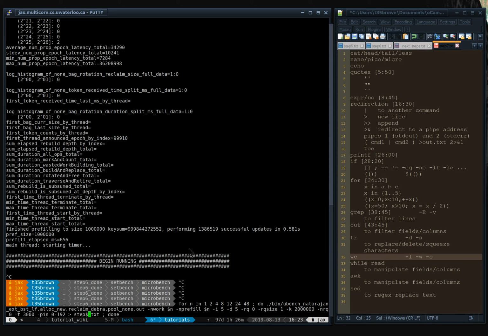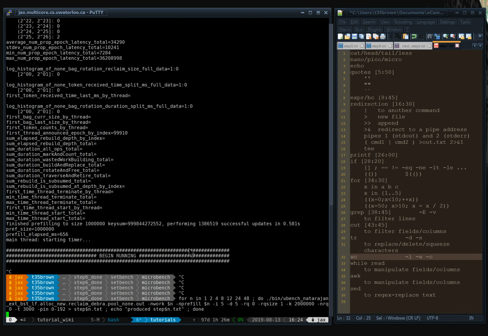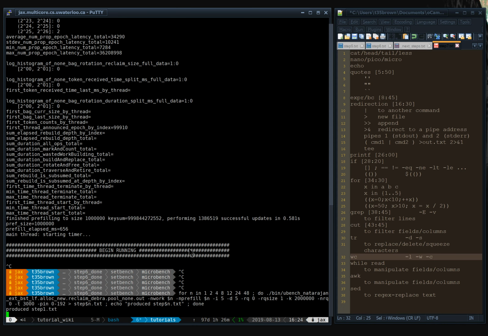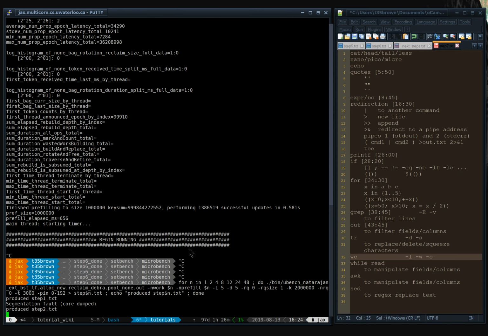So I'm going to call this step $n.txt. I'm actually using n in the file name. I'd also like to know what my progress is, so I'm going to echo "produced step n.txt" at the end of each iteration. Now when I run this, we'll see that I've produced step 1, and then step 2.